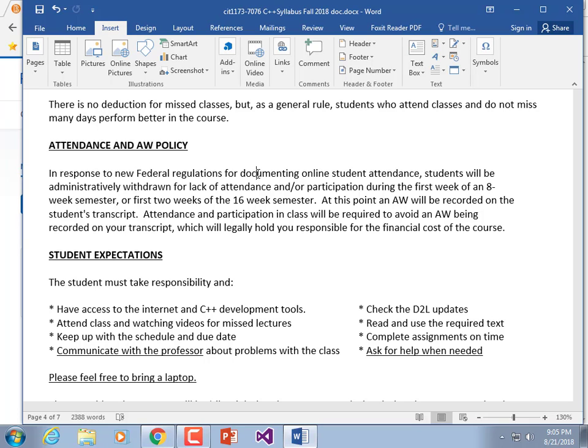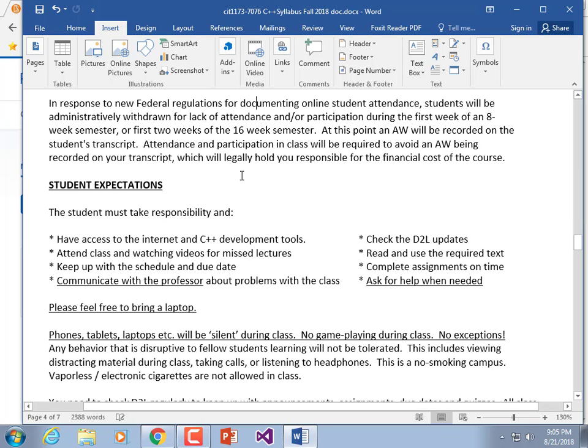But what happens if you get an AW on your transcript? Well, it shows everybody that you enrolled in it and that you didn't participate in it. And also, if you took any grants or somebody paid you to take the class, then they're going to come back and take it out of your pocket, right? Used to be that people could scam grant agencies by getting money to go to this college, and then they never actually attended, and then they moved to another state and got some more money. That doesn't work anymore. So attendance and participation is required to avoid an AW. You're already here. That's not a problem for y'all.